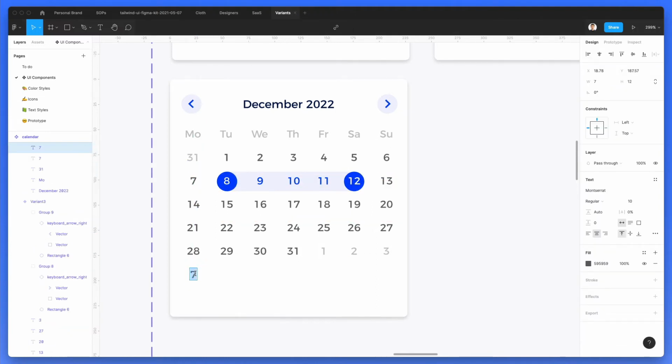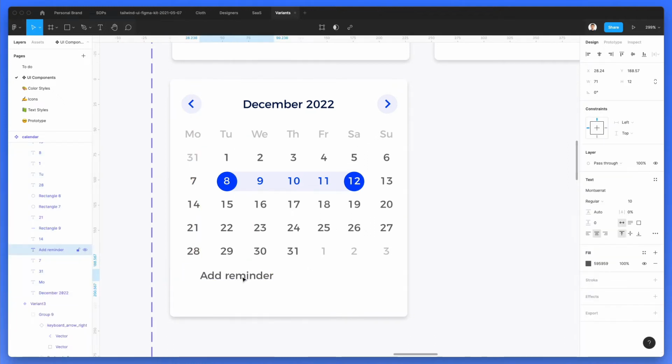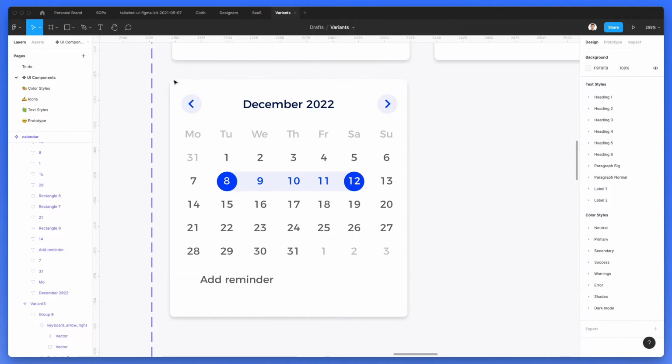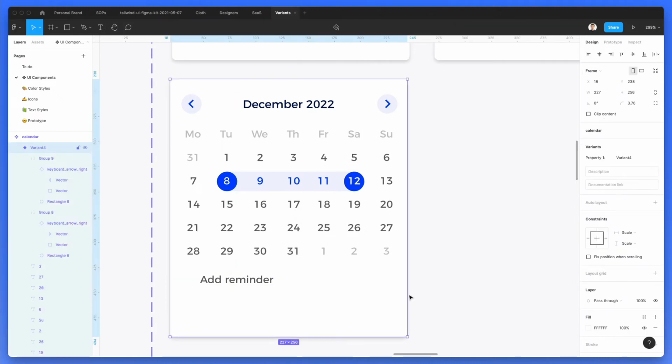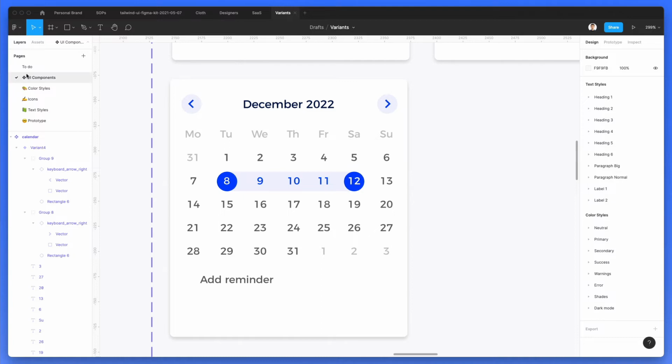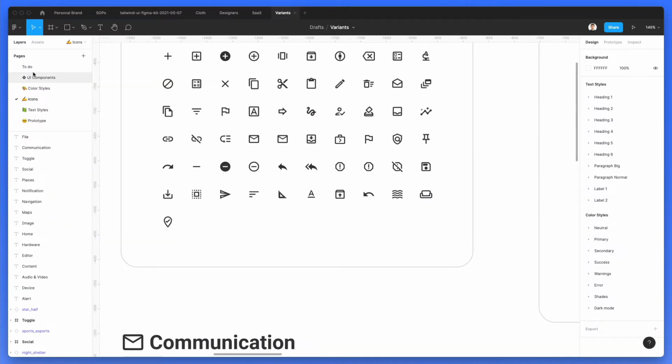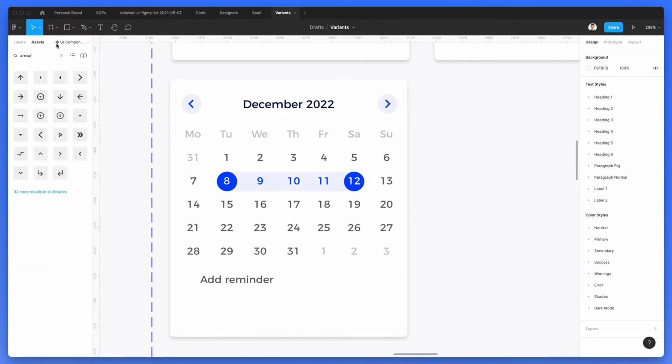So we're also going to add a possibility to add reminder. We're going to have a plus button. So let's go back on the icons, or actually even better than that, under components, we're going to write plus. For whatever reason, it didn't find that one. Yeah, this will do.